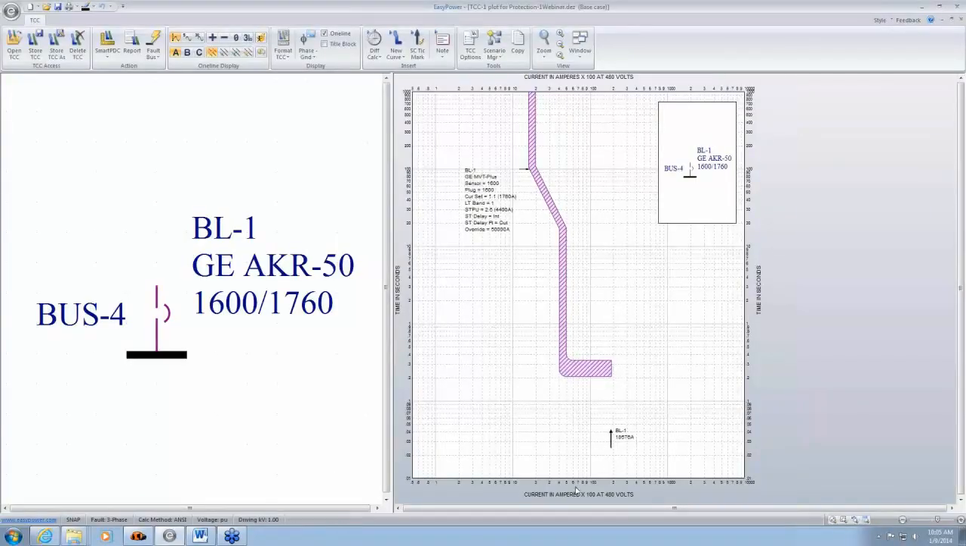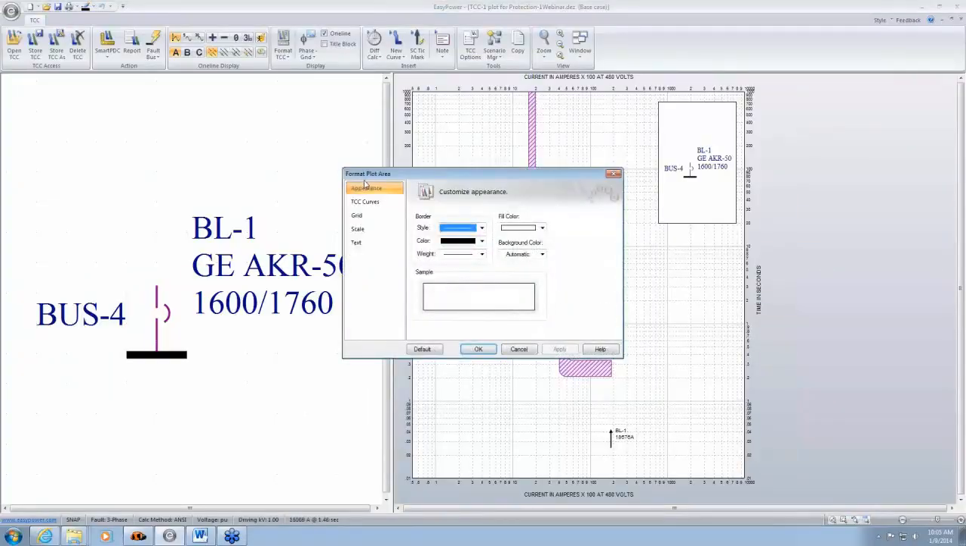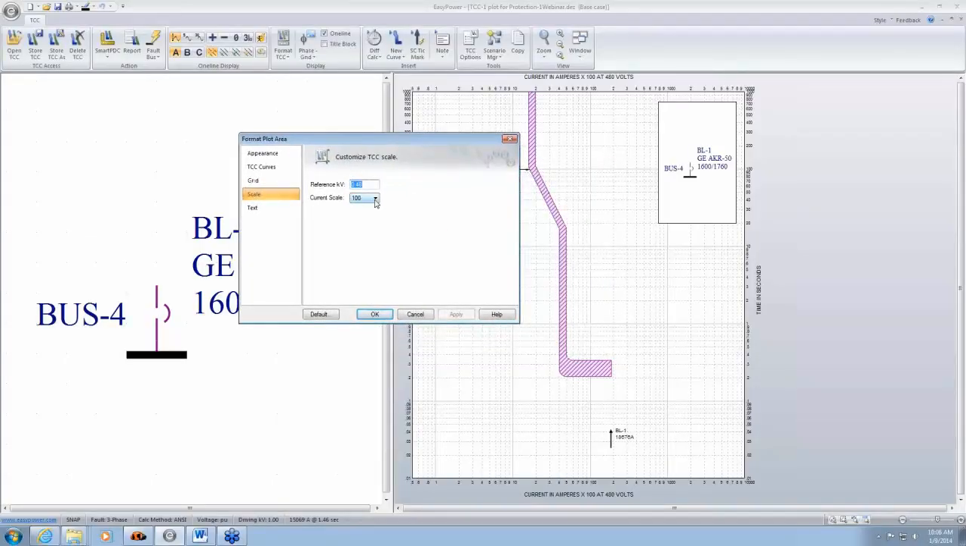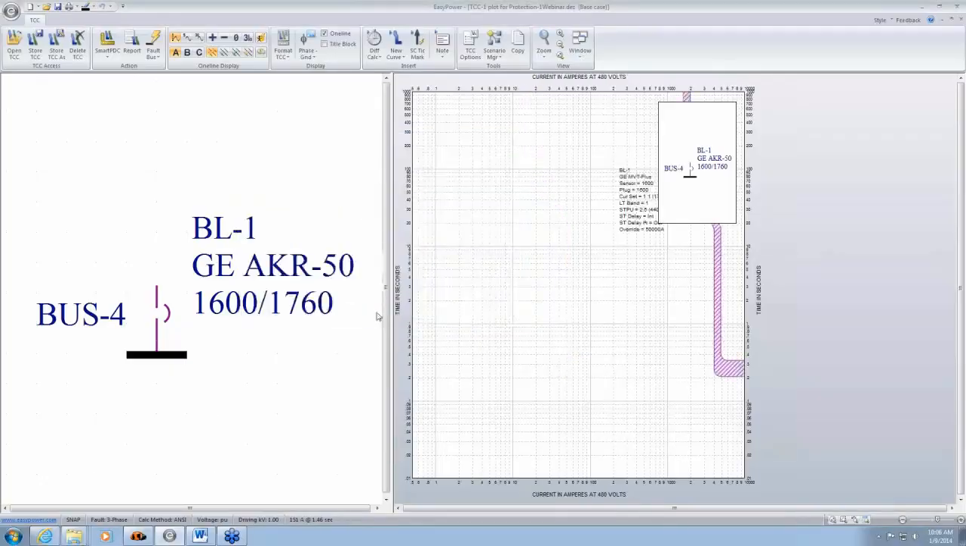Another aspect of this TCC plot is that whenever we plot TCCs, we have to state at what voltage the reference value is, and we also allow you to scale the current. For example, if I double click on this plot area, we get format plot area, and you go to scale, and you can choose the reference voltage and the current scale. For example, this is at 100 times. If you want to set it to 1 time, so that it would be exactly in amps, your curves are going to shift accordingly.